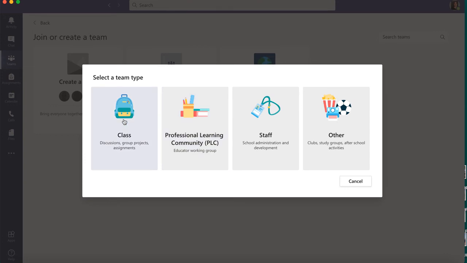And then you have your class. So if you want to run your classes through Teams as opposed to Google Classroom, this is where we're going to build because all the features will be conducive to a classroom.